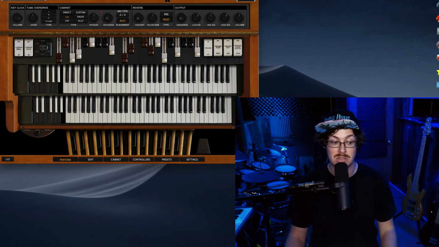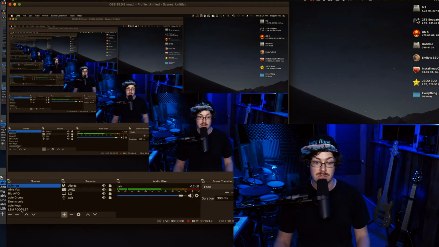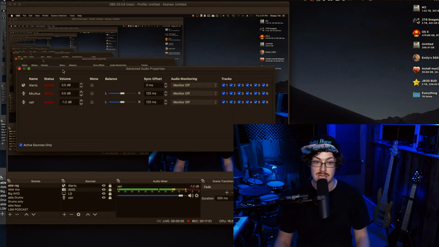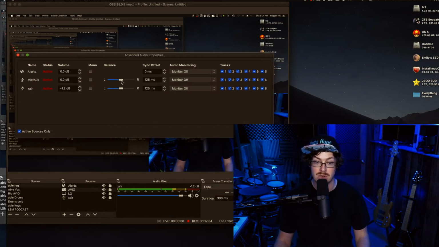Now, one thing you are going to need to do inside of OBS is this situation right here. So you're going to need to right-click or click on this gear icon right here, and then you're going to click Advanced Audio Properties. Now, inside Advanced Audio Properties, you are going to want to set a sync offset right here to 125 milliseconds. That's it. If this is set to 125 milliseconds, then your audio will be slightly slower than your video.